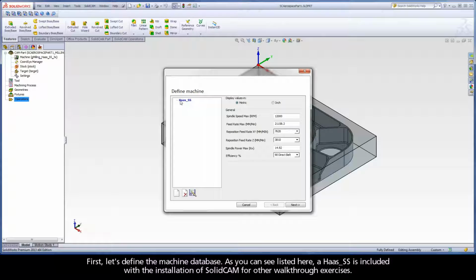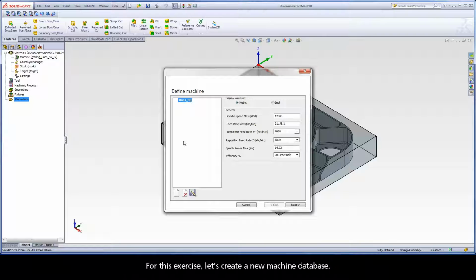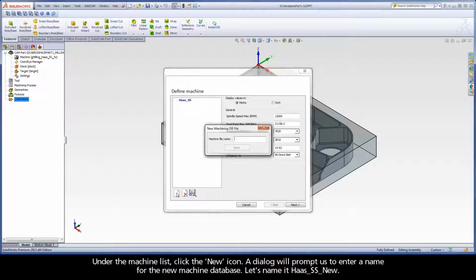First, let's define the machine database. As you can see listed here, a Haas SS is included with the installation of SolidCAM for other walkthrough exercises. For this exercise, let's create a new machine database. Under the machine list, click the New icon.